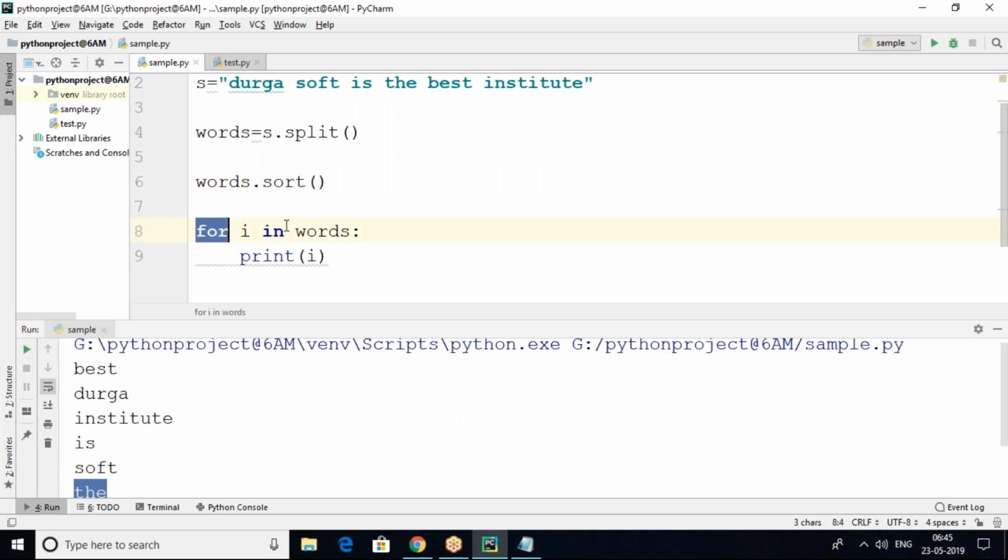Now for i in words. For i in words means every item in words I want to print. Then print i. So the words are going to be printed like this. This is called string sort. We can do that.